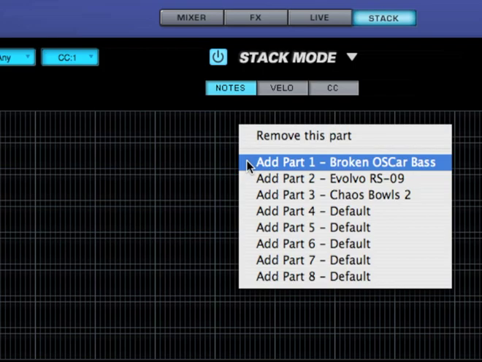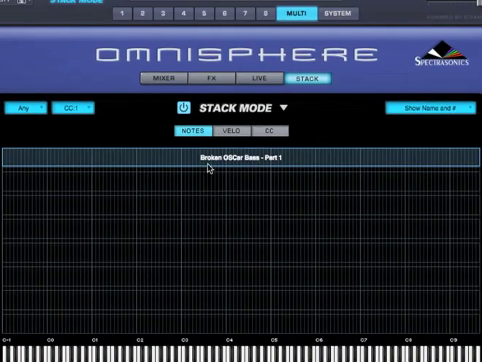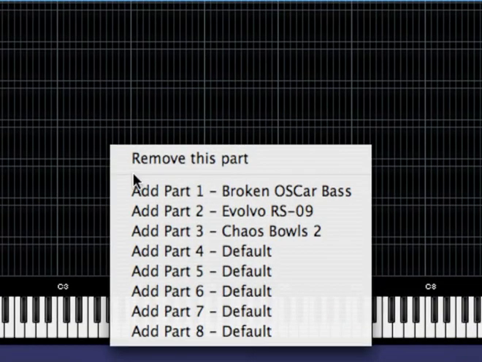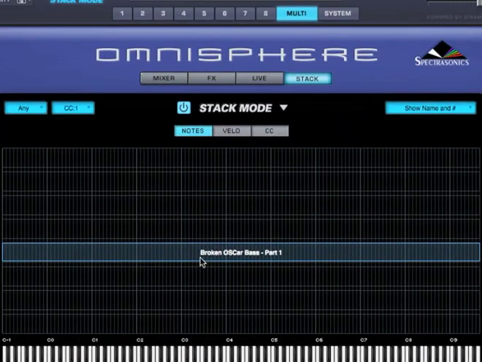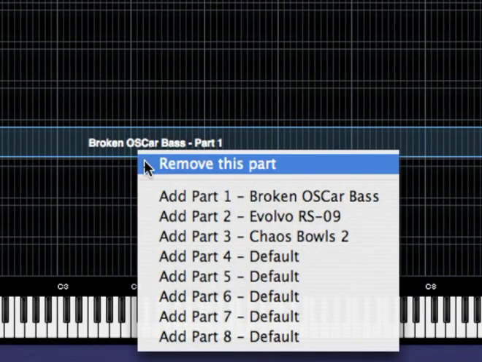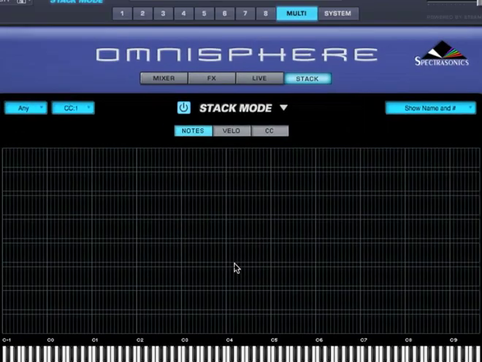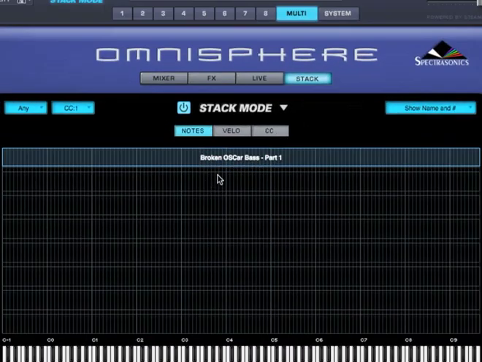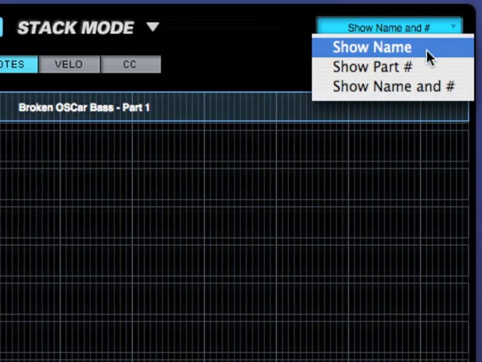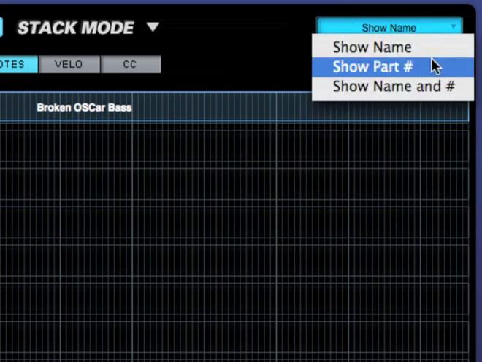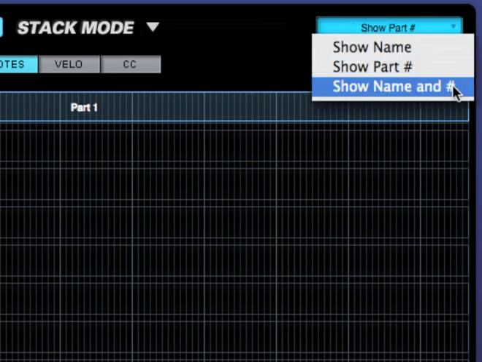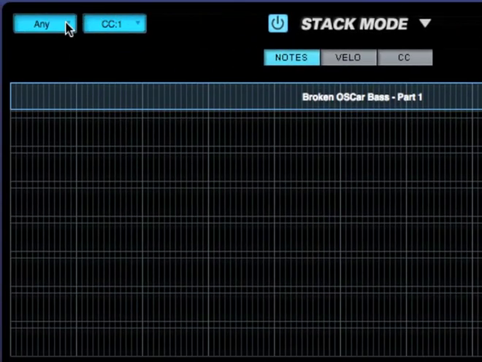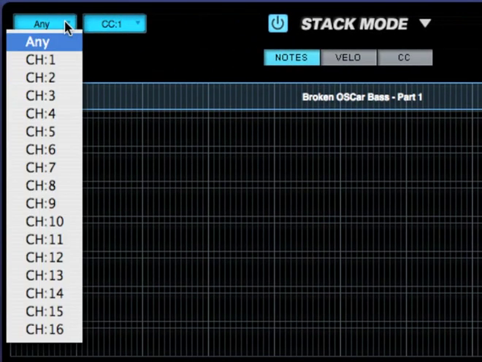I'll select Add Part 1, and since I right-clicked on the first row, Part 1 is added to it. If I right-click on this row and select Add Part 1, it is moved to it. To remove a part, I can simply right-click on it and select Remove this part. Okay, let's go to the first row, and we'll right-click and select Add Part 1. From this menu, I can select to display the name of the patch, the part number, or both. From this menu, I can select which MIDI channel stack mode will respond to.